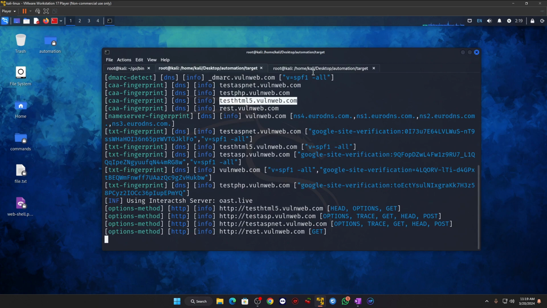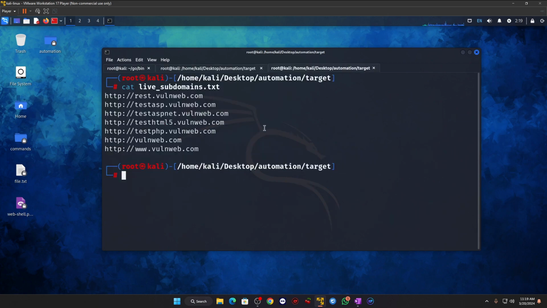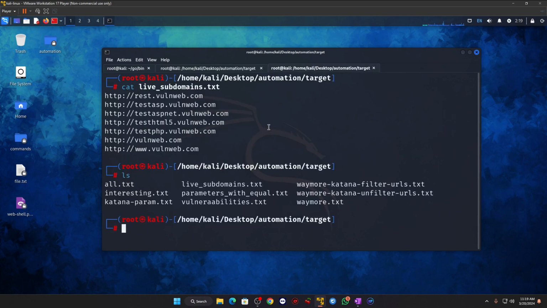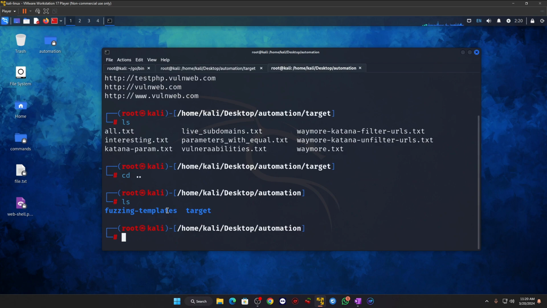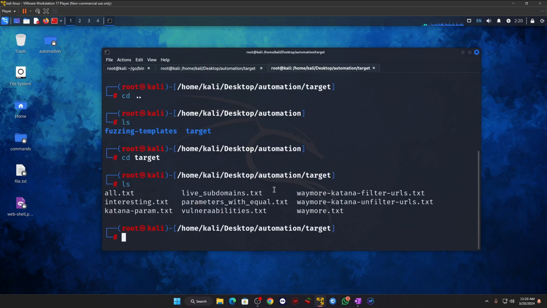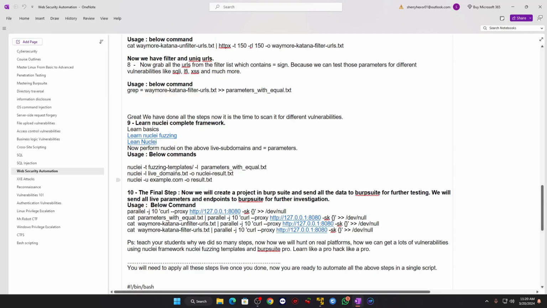Now after this, if you remember, last time I also installed the templates. If I go one directory back and ls it, you can see I have Nuclei fuzzing templates too. So you can also run Nuclei fuzzing templates on parameters with equal-to signatures, to find different vulnerabilities in those particular endpoints. Now the thing is how you can do it. You can just go inside the target. So we have this params with equal to .txt. I can literally run it.